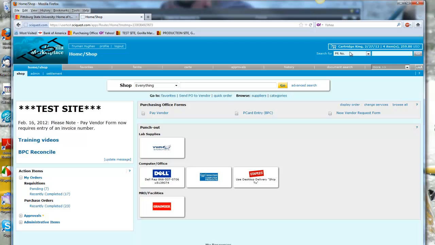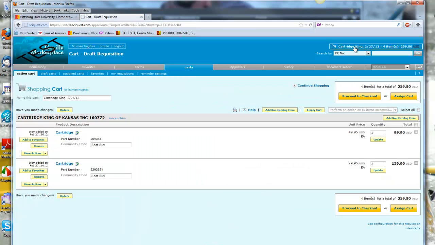You'll notice that up in the cart box, your Cartridge King order is listed right here, and that's your active shopping cart. It lists 4 items for $259. By clicking on that, I can see the cart and see that I ordered 2 each of one cartridge and 2 each of another. I see my part number, and I see the description that I typed in along with the vendor.